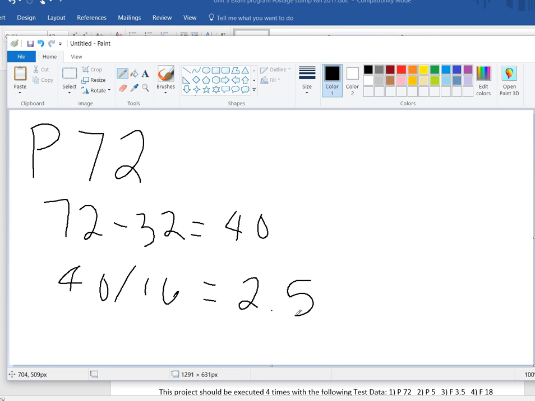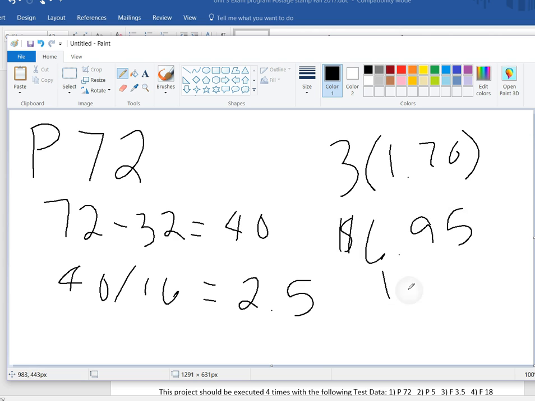Because I get charged for every portion of a 16 ounce, this is going to equate to me getting charged 3 times the $1.20, and that's going to get added on to the $6.95. And so I take $6.95, add the $1.20 on, and that's where I'm going to end up getting $10.55. I lied. $6.95 plus $1.20 times 3.